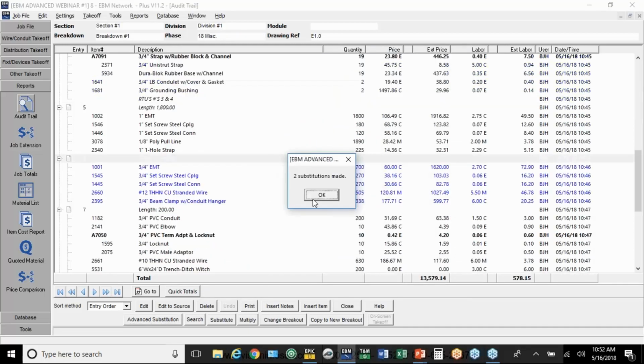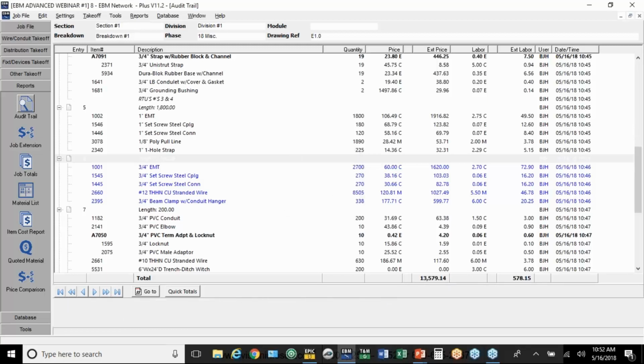So it found 2 places to make a substitution. Now before I hit OK, take a note of these totals down here because they have not been recalculated. We've got 13,500 plus in material and 570 hours plus of labor. So when I hit OK, it'll recalculate.